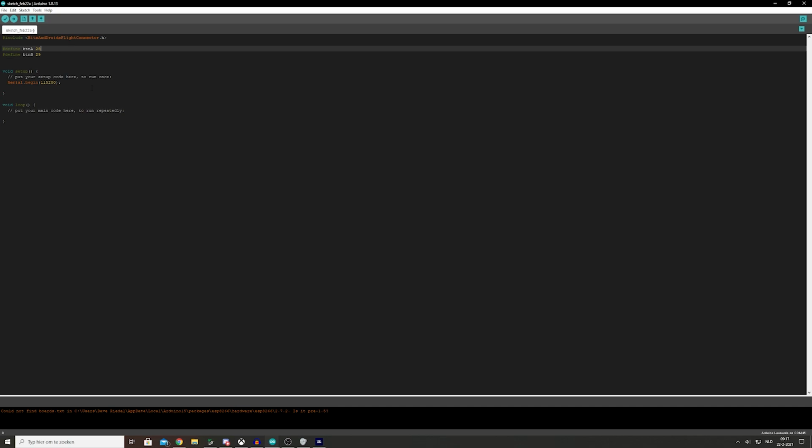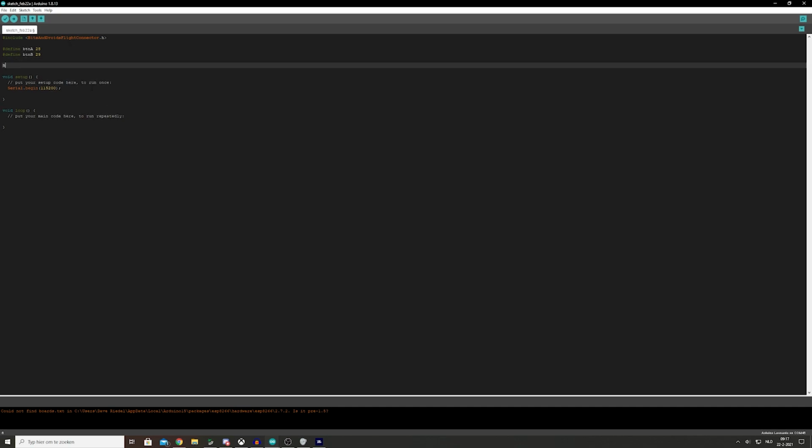So once we've got it included, we need to create an object called BitsAndDroidsFlightConnector, which we're going to call connector, and it is a Mega, so we're going to say false. This is just, if it's a Leonardo Pro Micro, you could put this to true.